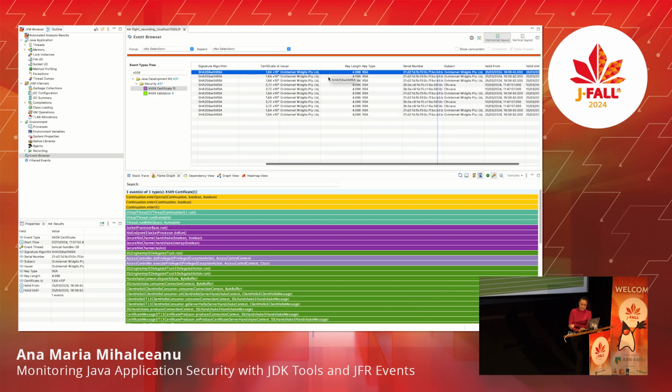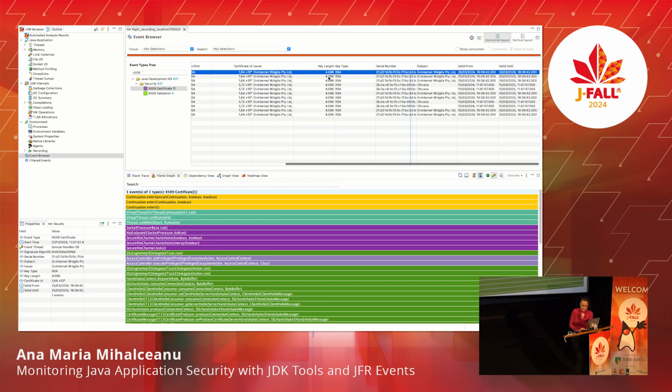You also get the key length for the key used by that certificate. The serial number helps you a lot with identifying which certificates are in use. It can also tell you when it is valid from and until when it is valid. These are very important aspects to know about your application, and they are all captured with this event.